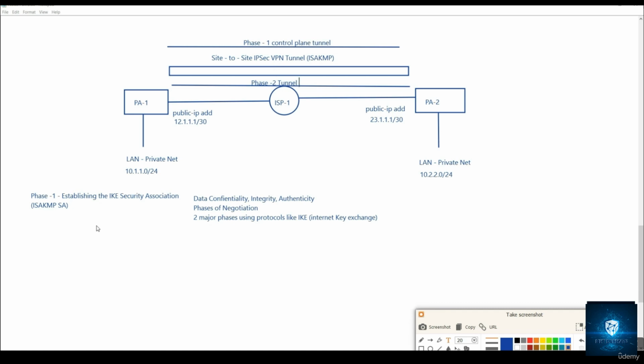So in case of phase 1, basically the tunnel gets established using this IKE security association. There are multiple steps involved, so I'll just quickly recap that. The first step is basically initiation. In that initiation process, one peer out of those two firewalls will act as the initiator, and it will send a request to start the negotiation. So let us say PA firewall 1 acts as the initiator, so it starts the negotiation request.